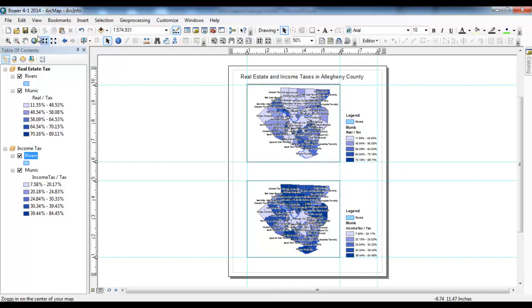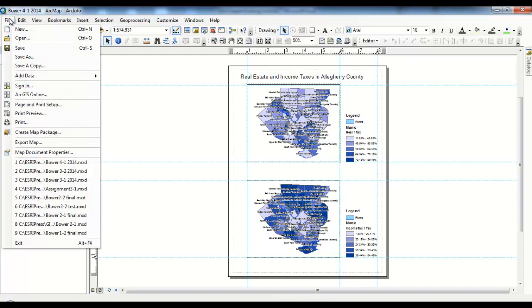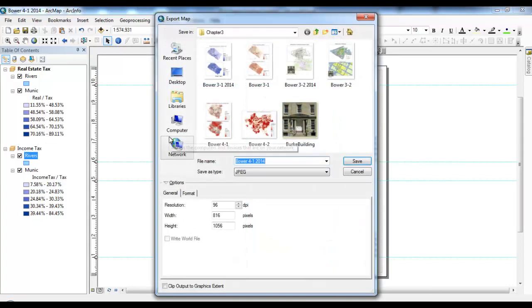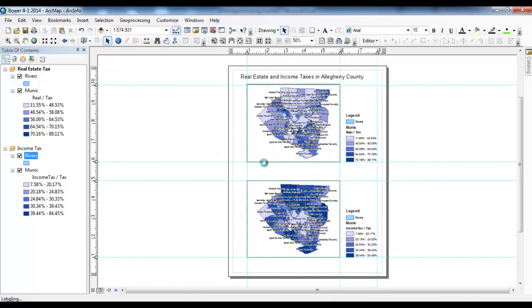So the last step here, well, two steps. Let's save this, make sure we don't lose this. Two is let's make sure we import this or export this into our assignment. So file, export map. Alright, and so 4-1, I've already done this a couple times, so let's say 14.